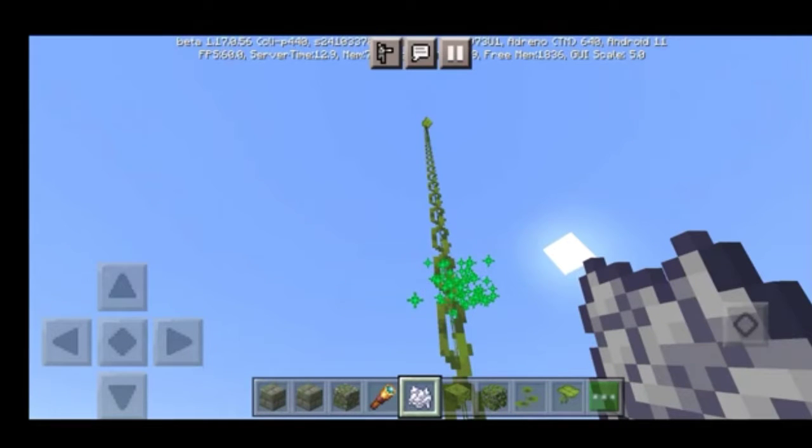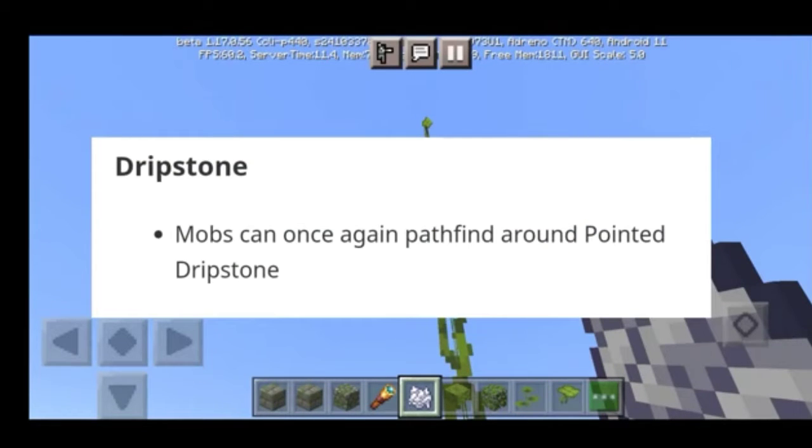And next up, we have a new update with the dripstone. Mobs can once again pathfind around pointed dripstone. So that's honestly pretty cool.